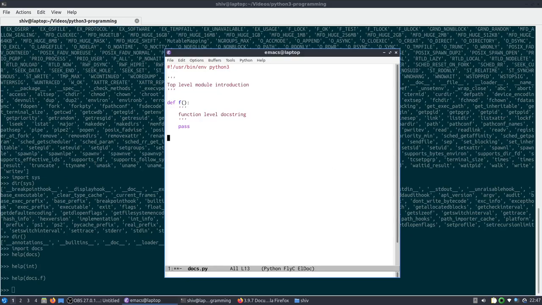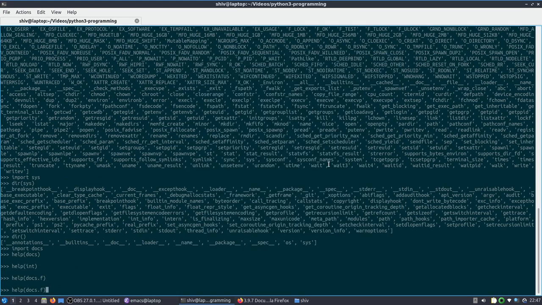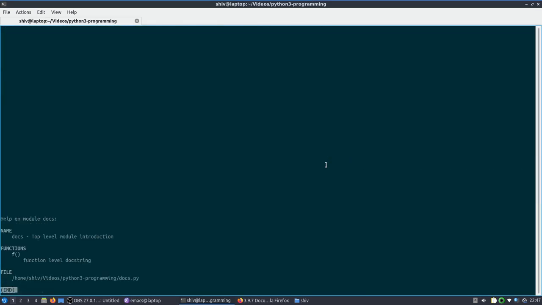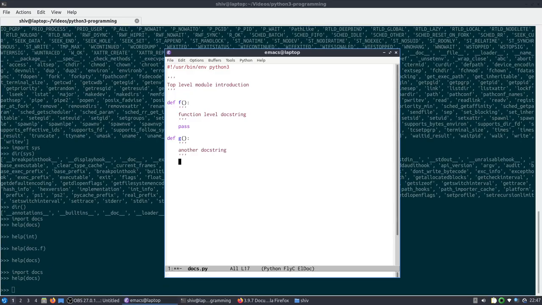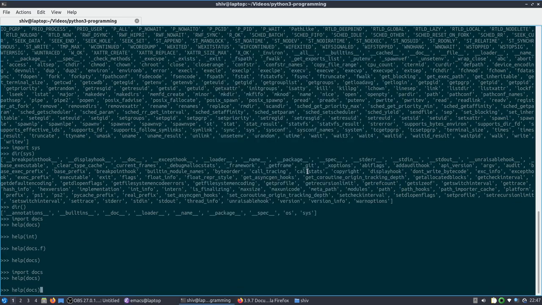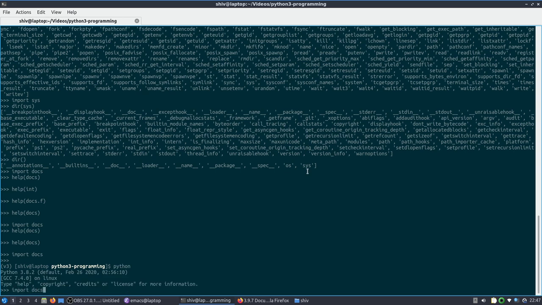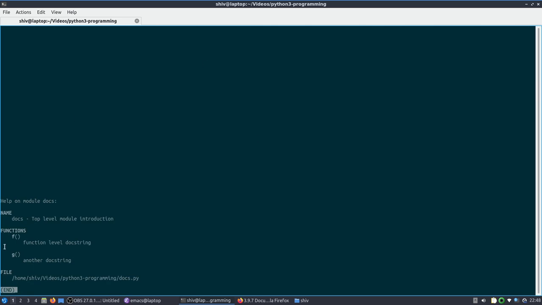So for example, we can have def g and we say that another docstring. Now when you will see module level, I will need to import it again. If you see here, this function needs a body. Not working yet. Import docs, help docs. So you see both the functions have come here.